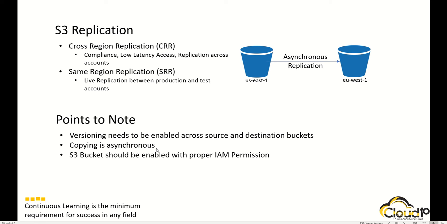There are a few things we need to keep in mind when configuring your replication policies. Your versioning needs to be enabled across source and destination buckets, and copying is also asynchronous. S3 buckets should be enabled with proper IAM permissions.